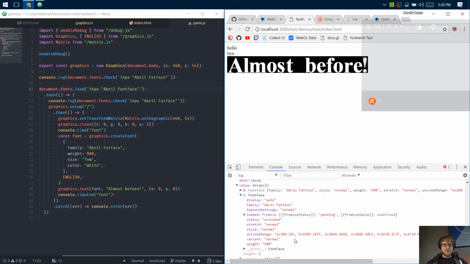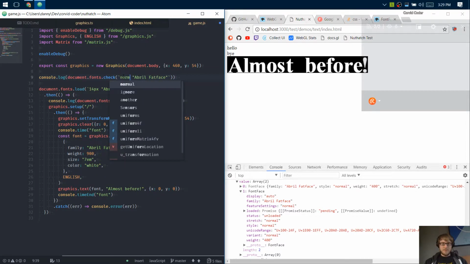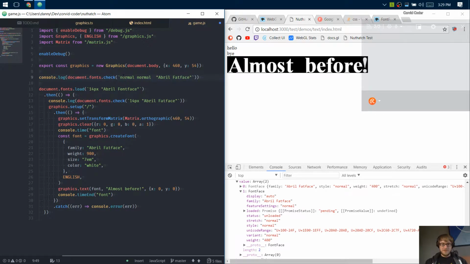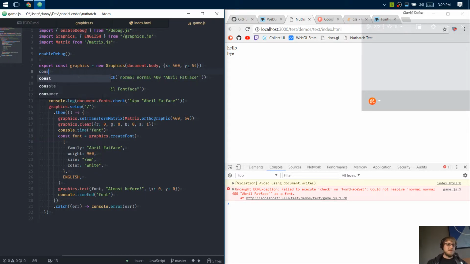Let me go check out one of these. What does it look like? There's no size. What is this 14 pixel thing? Let's just write out normal, 400, that. And let's make it a variable. Const font equals this. Can I surround one more? I don't know.